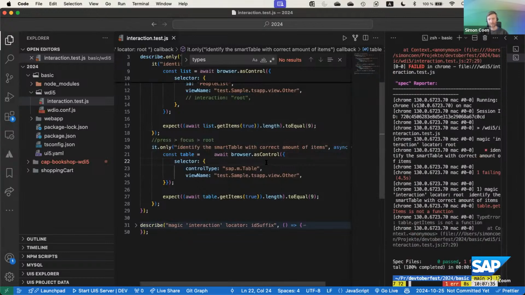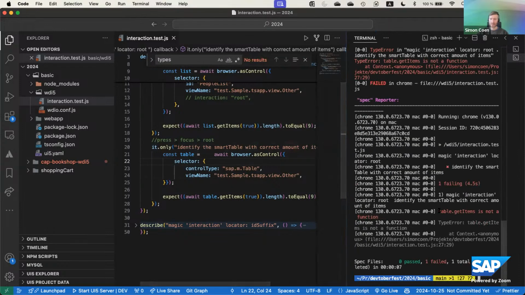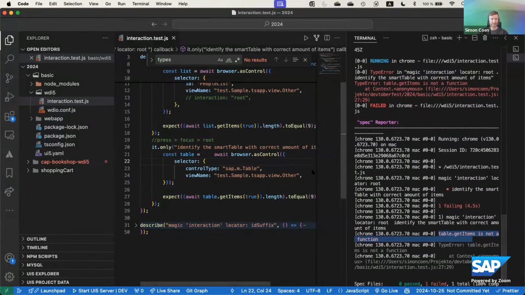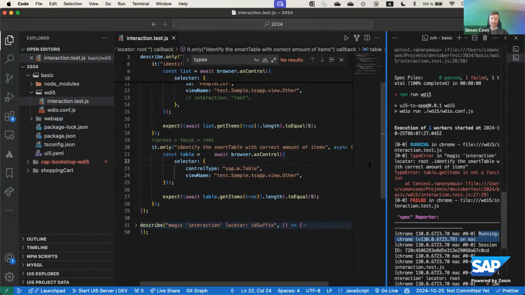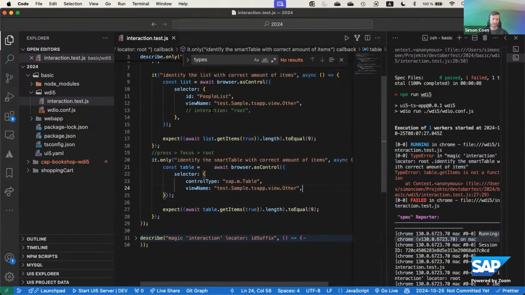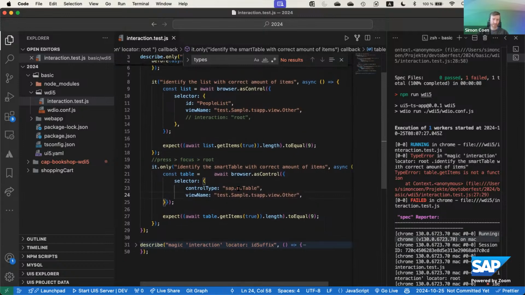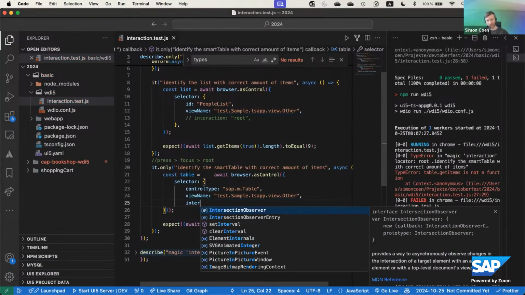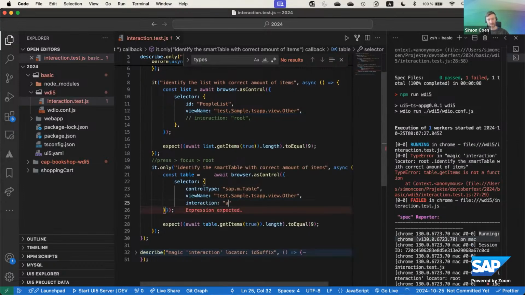And it failed again. And when we see on the right side, table get items is not a function. Okay, this is weird. And this is where our so-called interaction locator comes in handy, because what happens in the background? The interaction locator can have several values. The default is the so-called auto mode. So if you don't define anything, auto is used.